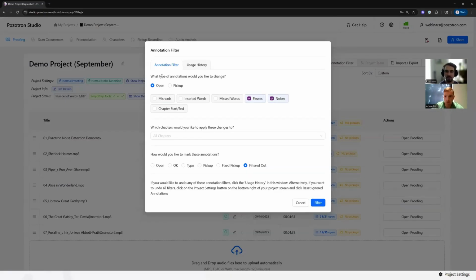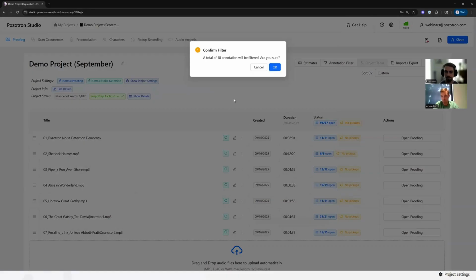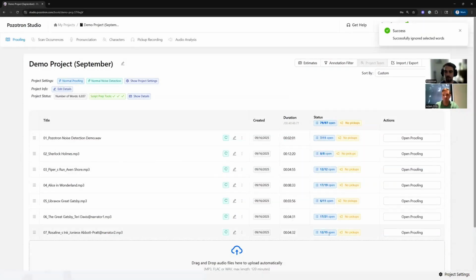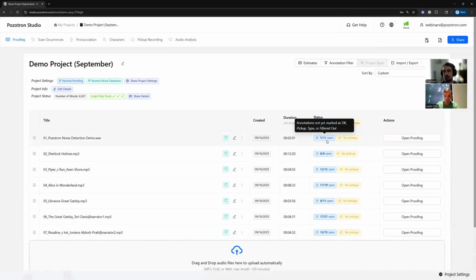So this is new. You can actually decide on things that are marked as a pickup or marked as open. So I'm going to hit filter here. It'll tell me how many annotations will be filtered out. I'll click OK. And we can see the numbers have changed here. So all of the pauses that were there are now marked as OK or filtered out.